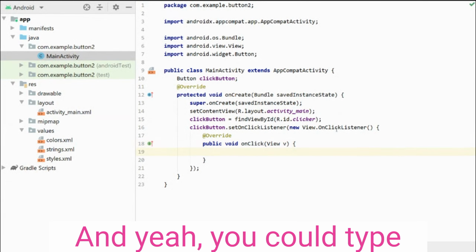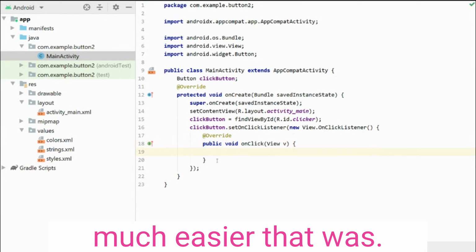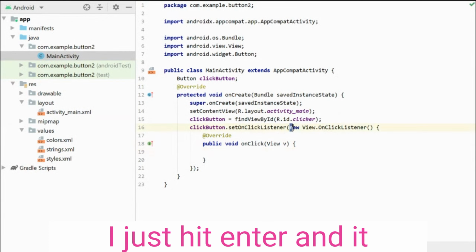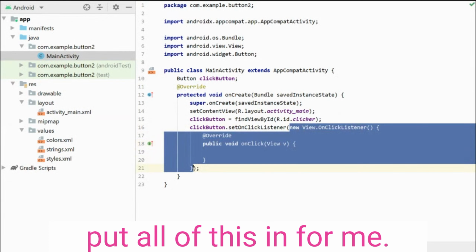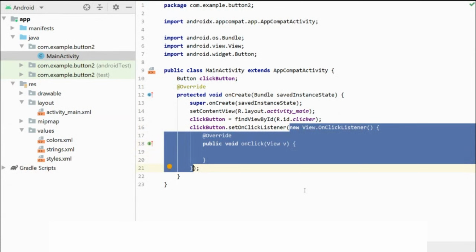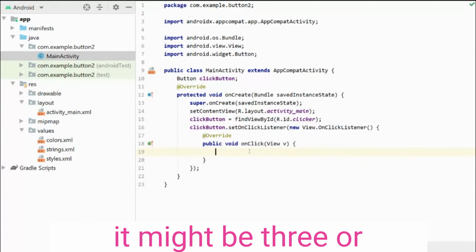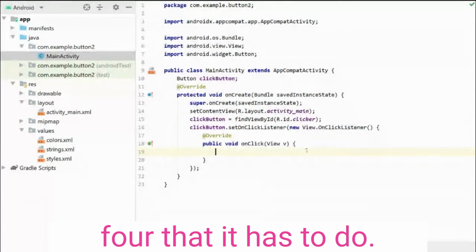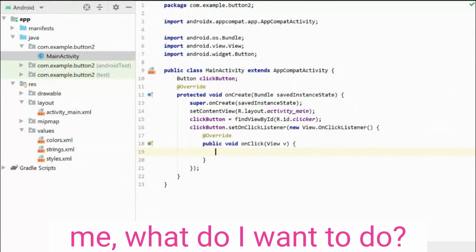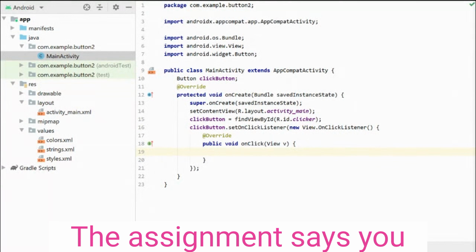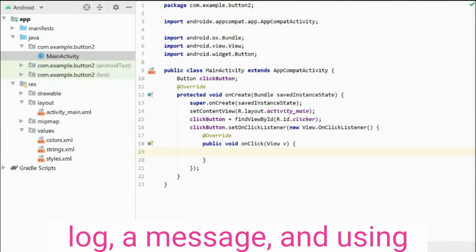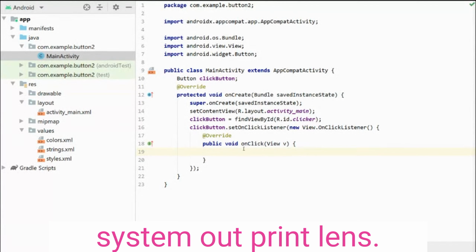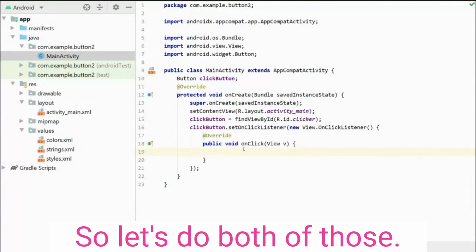And yeah, you could type all this, but do you see how much easier that was? I just hit enter, and it put all of this in for me. Right? It did all that. And in other classes, there may be 3 or 4 that it has to do. Now, when you click me, what do I want to do? The assignment says you want to be able to log a message using the Log class and using System.out.println. So let's do both of those.